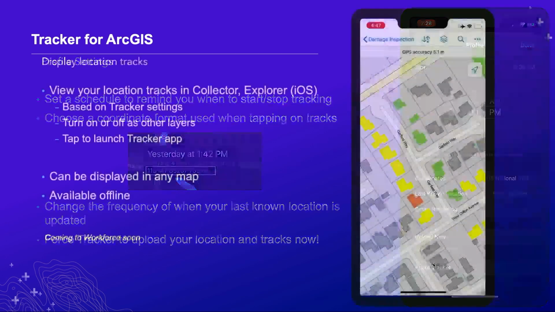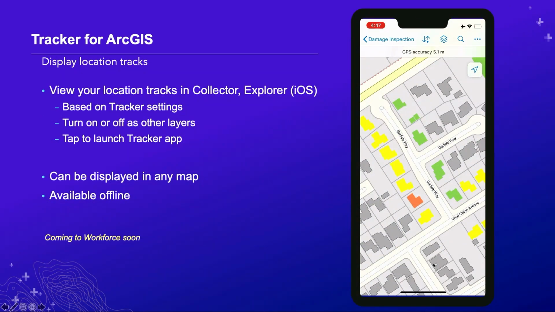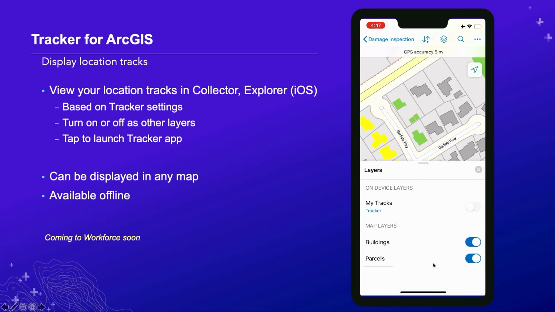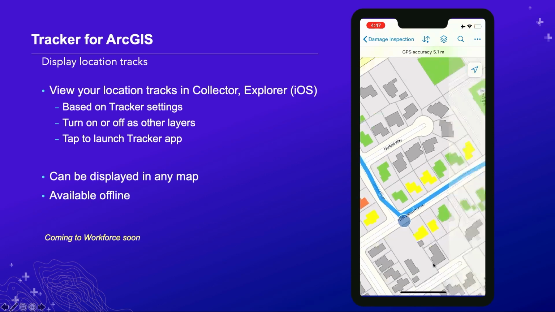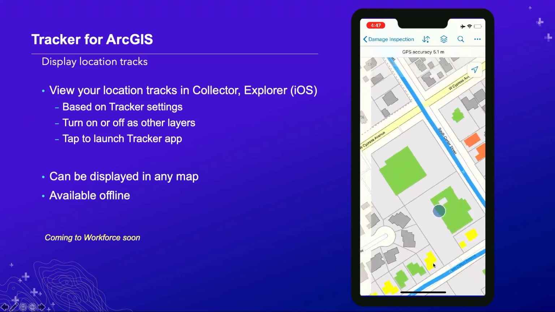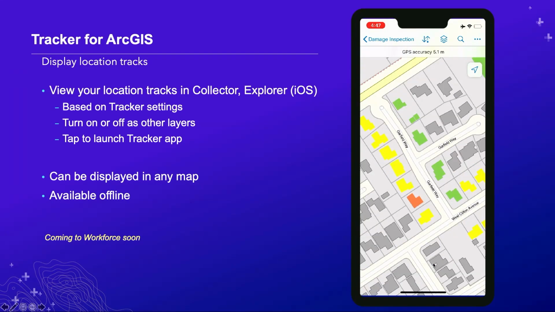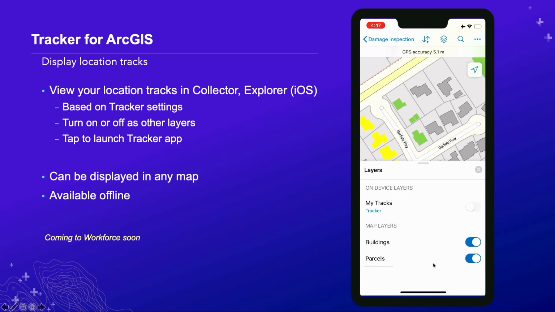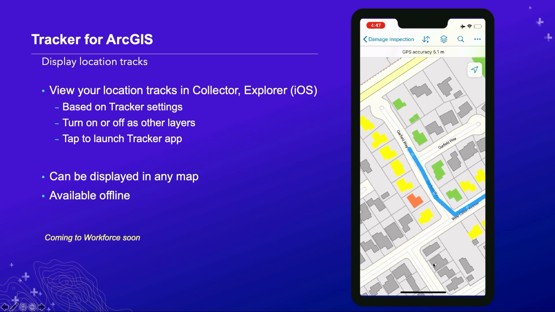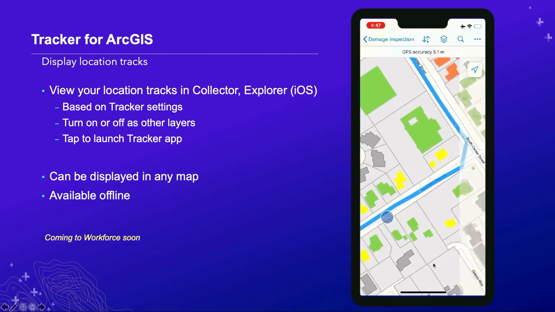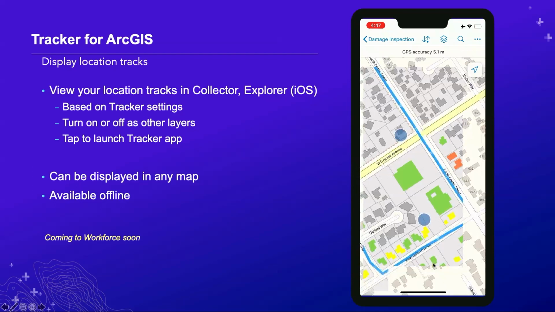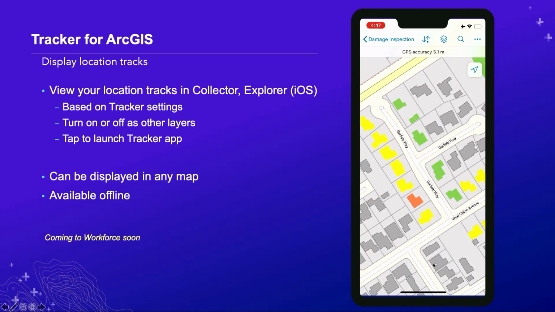Other things to note from the mobile app perspective, we've added the ability for you to visualize those tracks in other applications. So today with the Collector application or the Explorer application on iOS, if you're signed in with the same account in both Collector and Tracker, as you're seeing here, then tracks appear as this additional layer that I can turn on, and I can view my history of where I've gone.